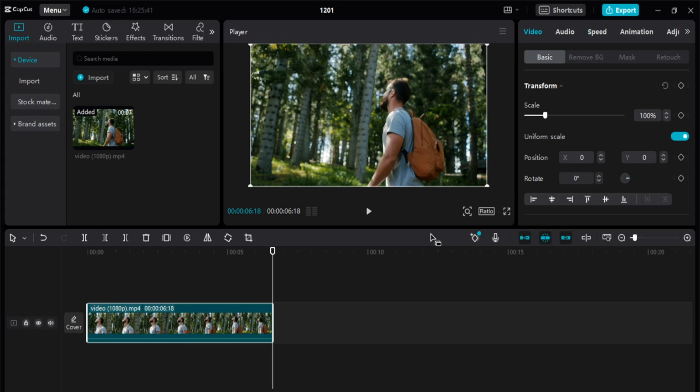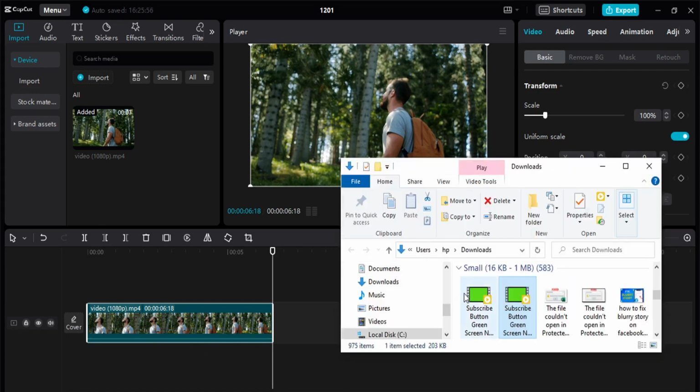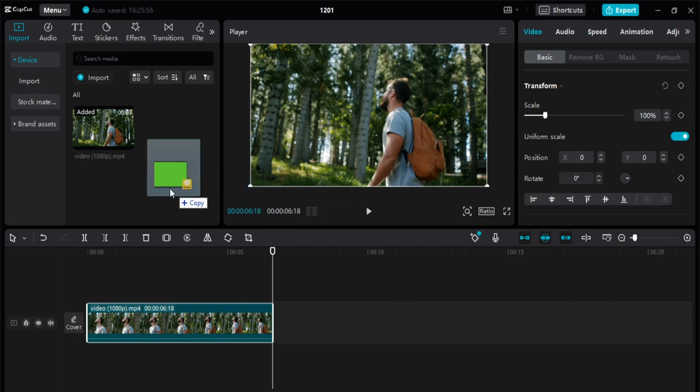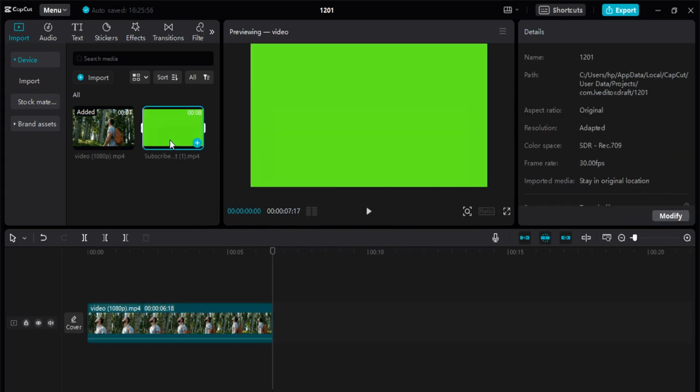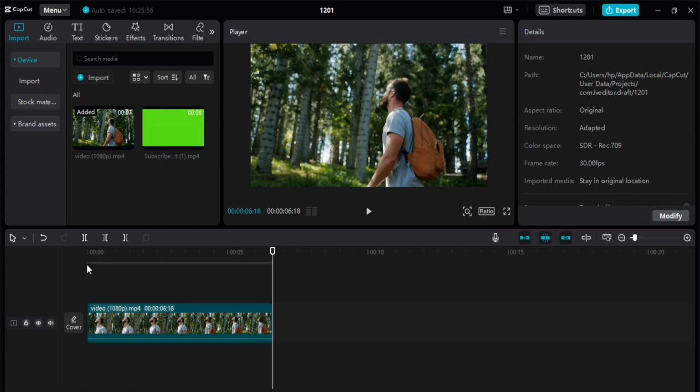So in this video, I'm going to show you how to remove green screen in Capcut PC. For example, I have a video here and I'm going to add a green screen video. I have a green screen video, a subscribe button video, and I'm just going to drag and drop it here.